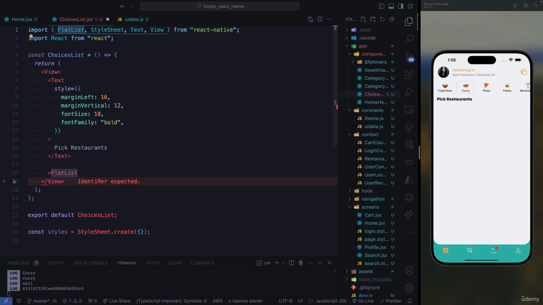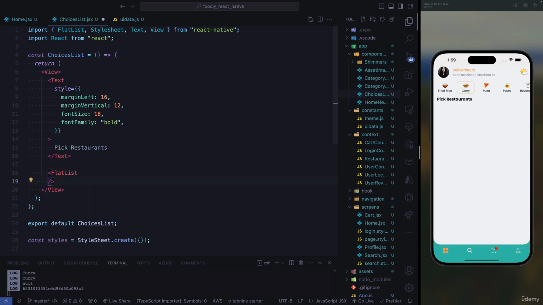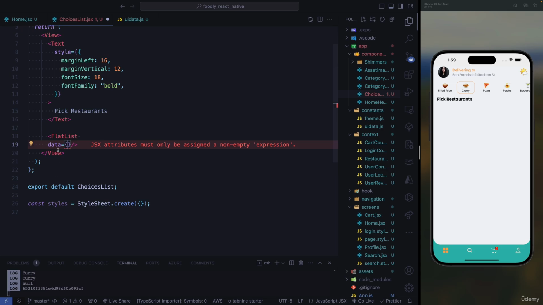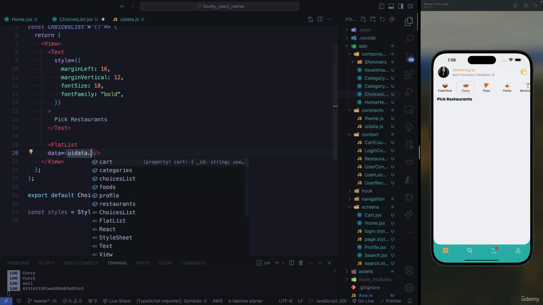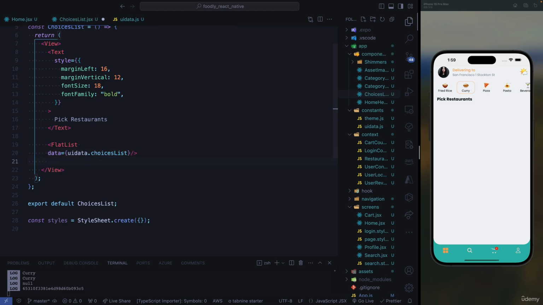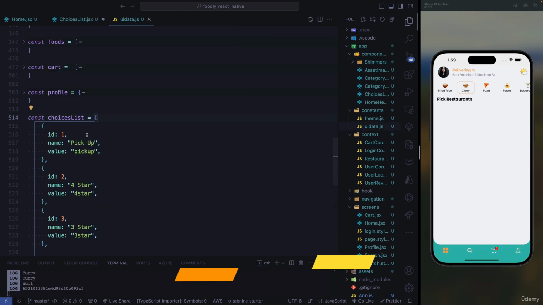for that part. And the data that we're going to be using is going to come from our UI data, this file that we have in our constants. So first we need to define the data, where the data is coming from. So we need the data source. So here our data is going to come from UI data dot choices list. So if we click here, our choices list is here, and this is the data.